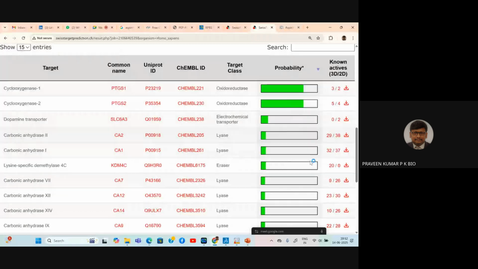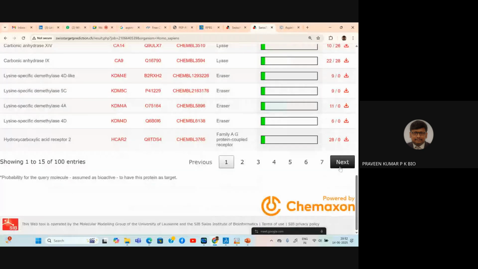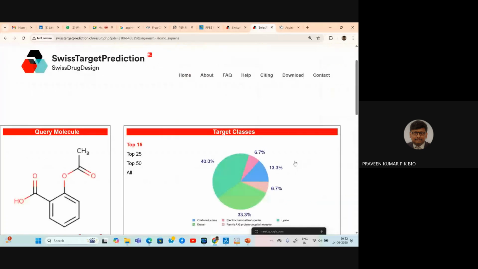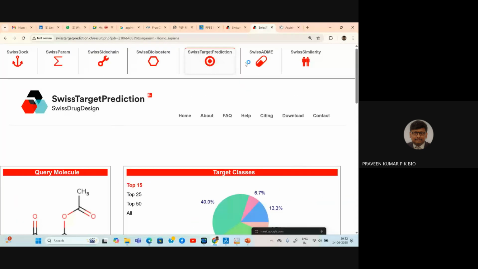Similarly, you can see it is a dopamine transporter, but with a lower probability. So like this, you can see so many kinds of target receptors for that compound. One can search the important targets for a compound using this. So a layman can study drug design even from this tool. However, I have gone with Swiss Target Prediction.